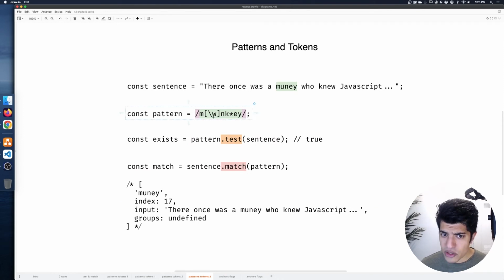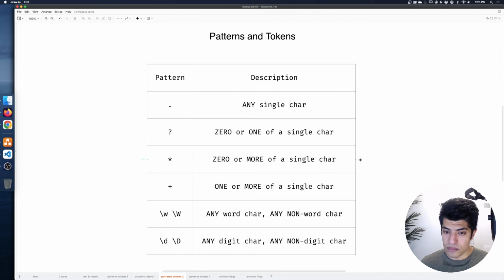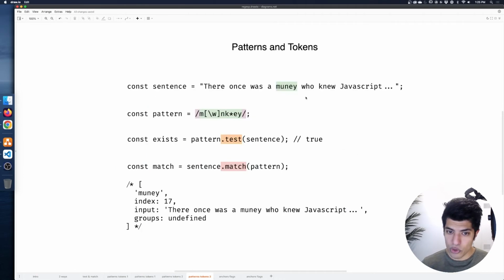So what this pattern is saying, one step at a time, is find something that starts with M, then any letter, then an N, then a 0 or more case. So in this case, we are doing this one right here, 0 or more, then an E and a Y.